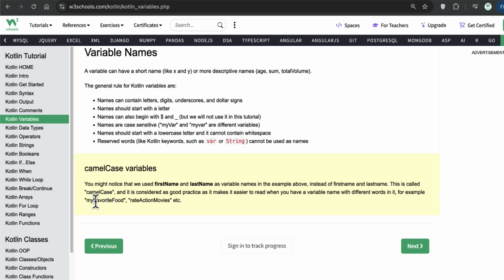Okay, so every time you are using multiple words together, make sure the new word starts with a capital letter. It's not a rule, it's just the convention that you follow. Make sense? Perfect. Let's talk more about data types now.